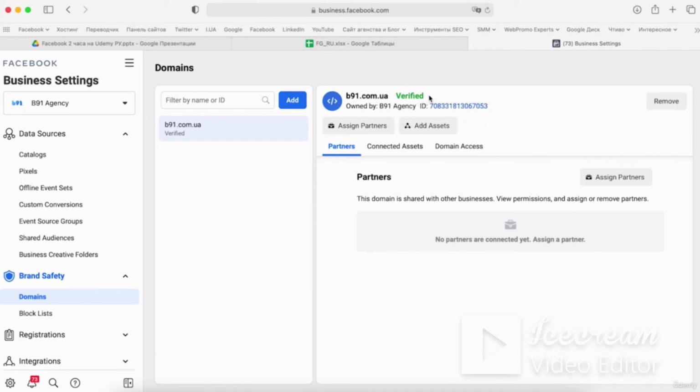Why do this? First of all, this is done so that you have the opportunity to work and show ads to users on iPhones with iOS 14. This is a mandatory requirement for all businesses and large companies.